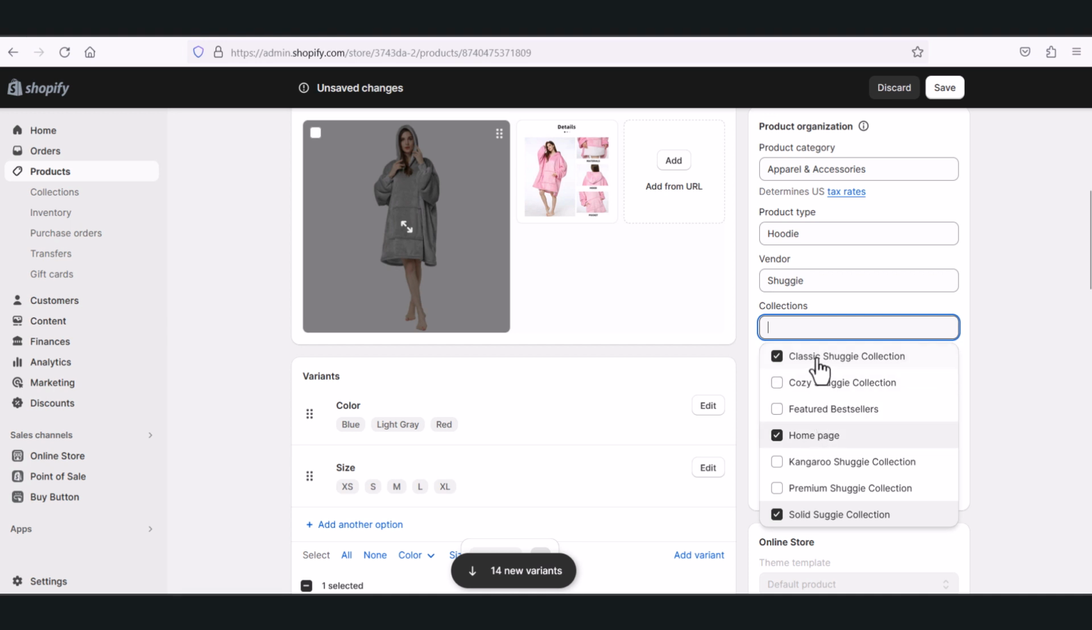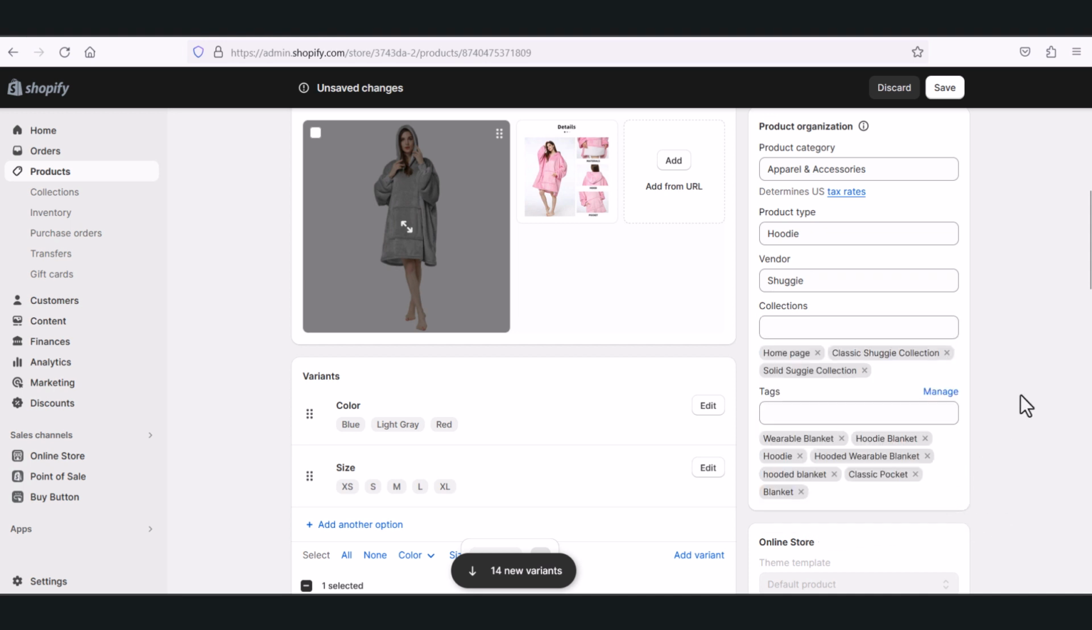We want the ability to show it in our classic collection, because this is a hoodie that's in our classic collection. We also want to show it in the solid collection, which means that if someone was looking at all hoodies that are of solid color, we designed a collection called the Solid Collection to allow people to easily find, show me all the hoodies that are in solid.